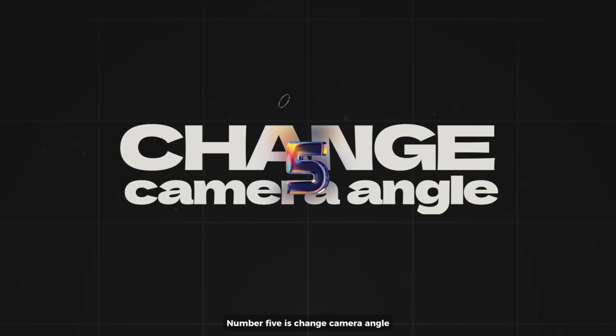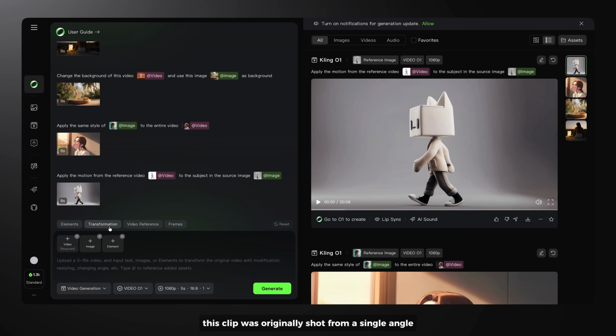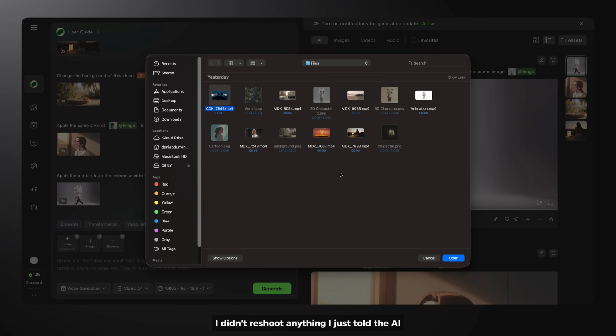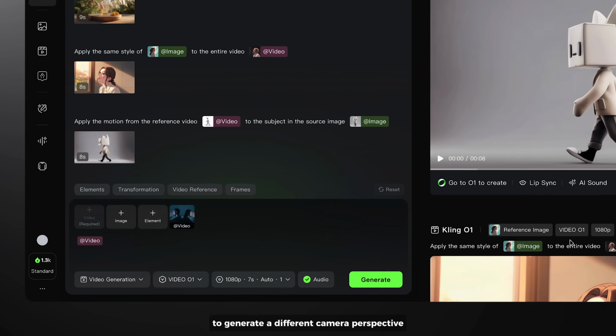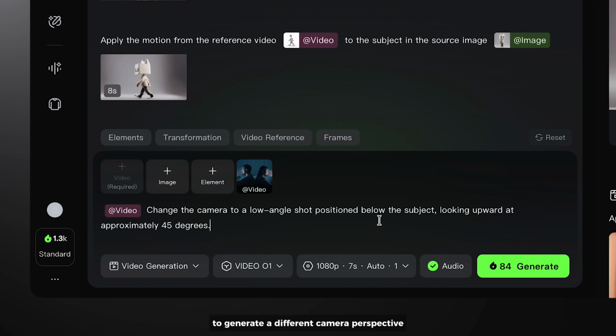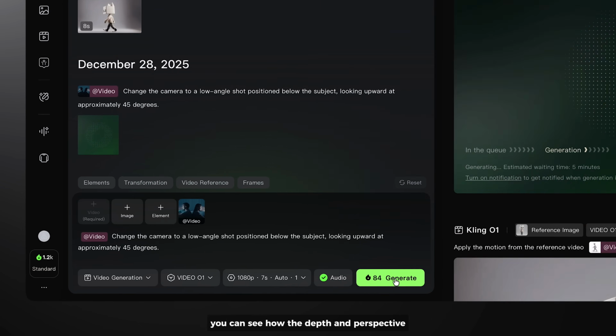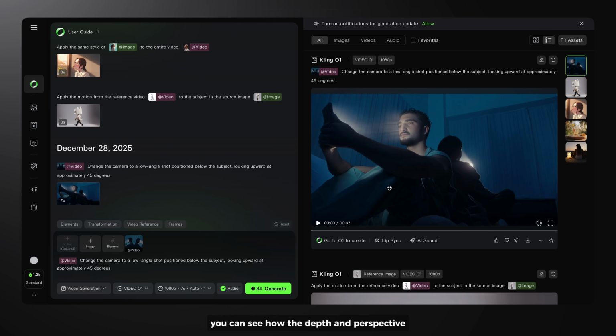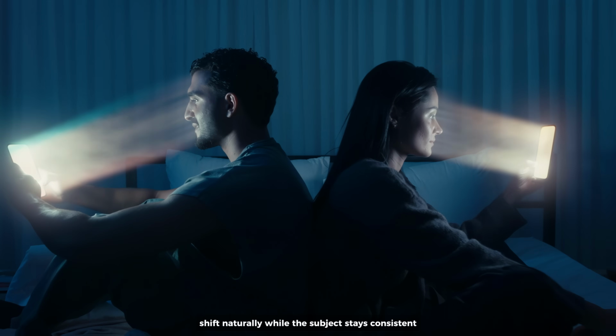Number 5 is change camera angle. This clip was originally shot from a single angle, I didn't reshoot anything, I just told the AI to generate a different camera perspective. And it created a new angle automatically. You can see how the depth and perspective shift naturally while the subject stays consistent.